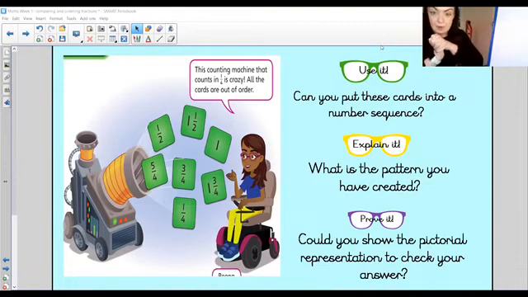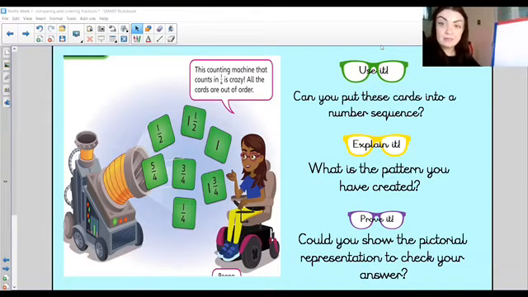Nice and easy, okay? Once you've got them into a sequence, what I would like you to do is to then explain the pattern, the number pattern, okay? I'm squatting down because I pushed that down. I want you to write that number pattern for me, okay? No, explain what the number pattern is.